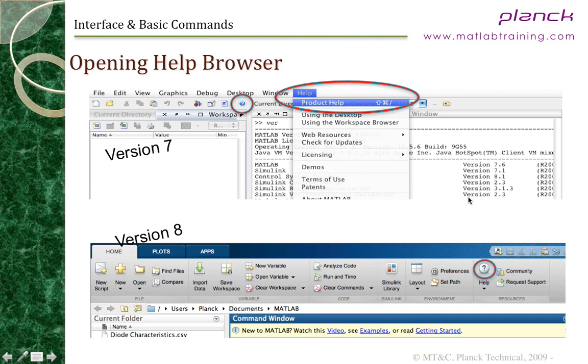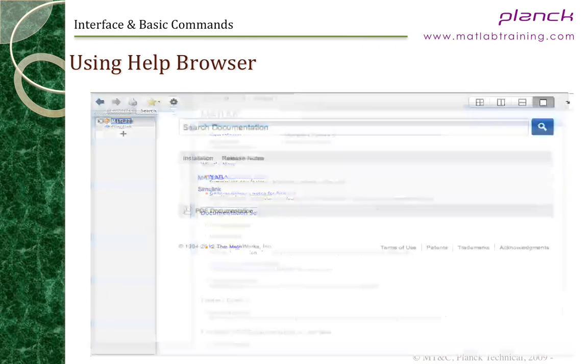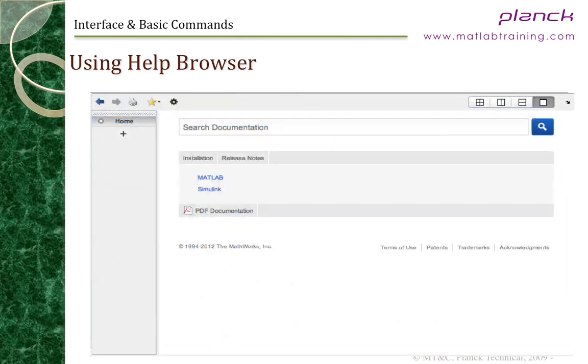In version 8, you will find the Help button near the right end of the tool strip. When you click on that button, you will see a new window open up, and that is your Help browser. If you're on version 7, this is what your Help browser looks like. It looks quite different if you are on version 8, and this is how version 8's Help browser looks like. Let's open them up in MATLAB and explore in detail. We'll first look at the version 7 browser and then learn the enhancements made in version 8.